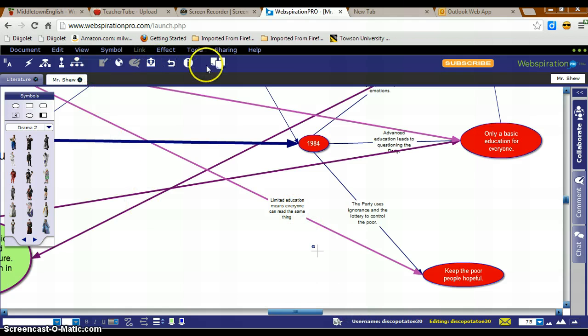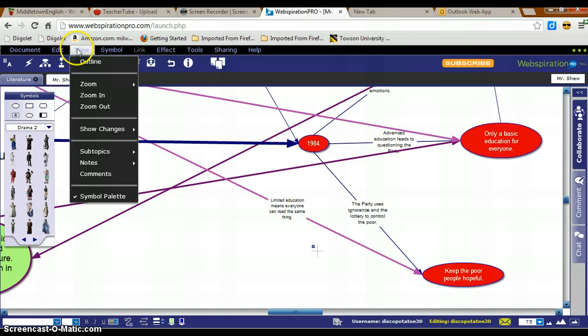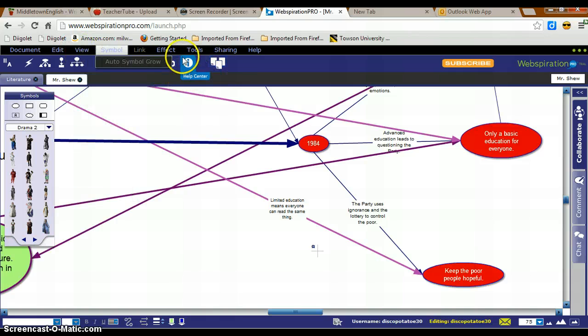Now, up here, there's tons of other things that you can do. You have tools, effects, you can change things around, you can change your view, you can manage your documents, arrange everything, link everything, create something new. Again, it's all really simple, basic stuff.